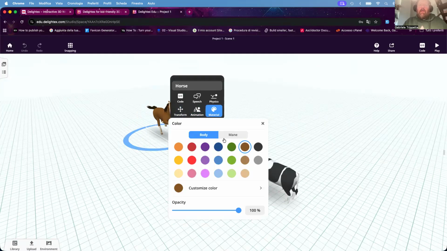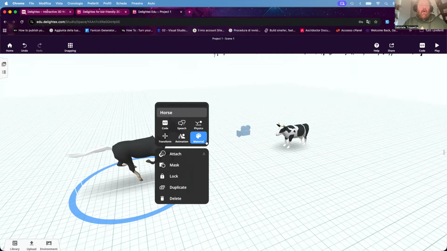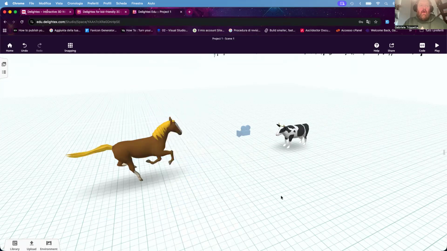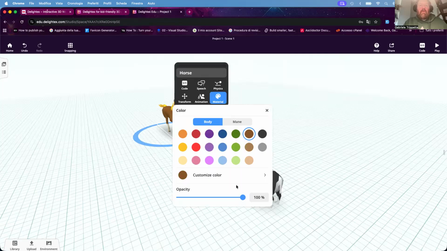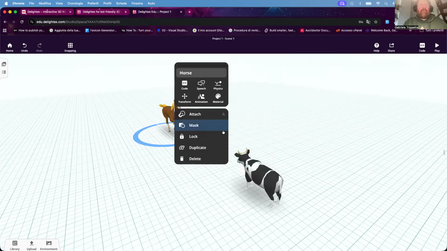And then with the material, I can choose the color of the elements. Simply like this. I can also customize the color if I want.